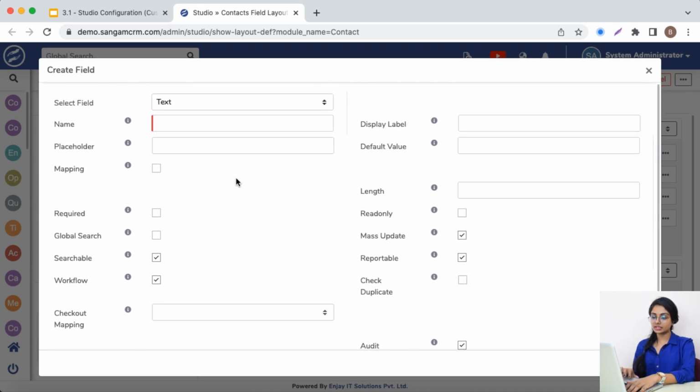And against each and every property, there is an info icon available. When you hover on that info icon, it will tell you what that property means and what it does. Like here, I'm hovering over the name. It is telling me that it captures the name of the field that is stored in the database. Means it will store the name of this field in the database, the name by which the database will identify this field. So, name property is used for this purpose.